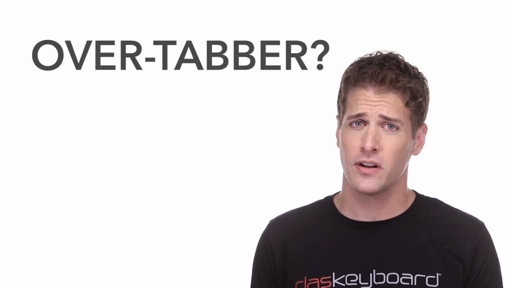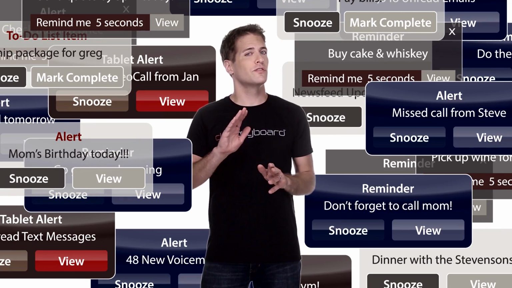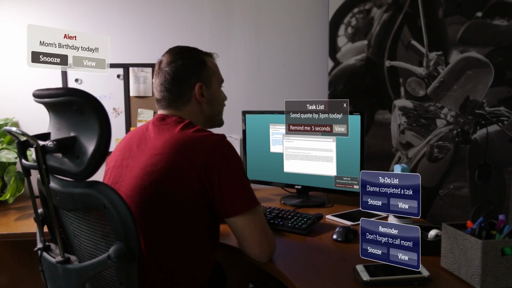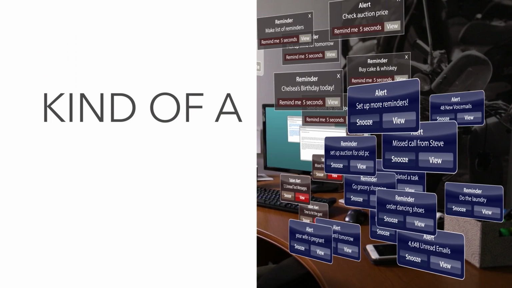Are you an overtabber? Do your web browsers look like this? Which one of these is my inbox? How many notifications do you get in a day? How long before you just start ignoring them all? The things you want to know can easily get drowned out by all the other stuff out there, and it's made information gathering kind of a pain.